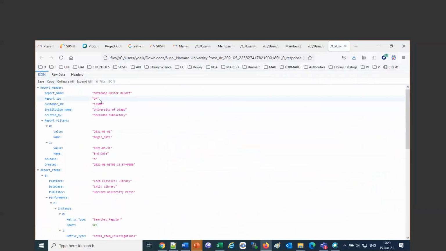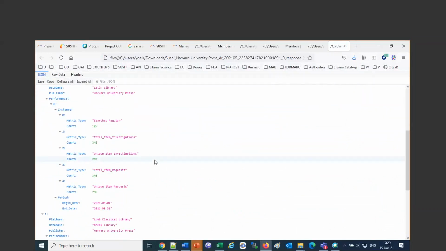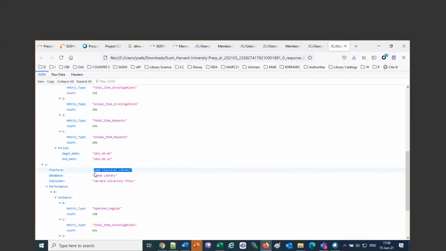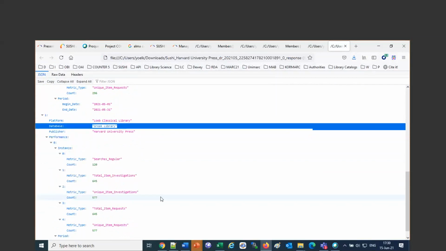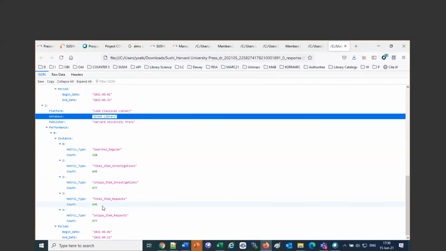So this is a DR, a Database Master Report from Harvard University Press. And it's got the name of the platform, the Loeb Classical Library for Database Greek Library. And I can see that during the time, there was a total of 645 total item requests. So here I'm looking at the specific level of the counter report itself, of the specific SUSHI account. I'm not looking at the job.